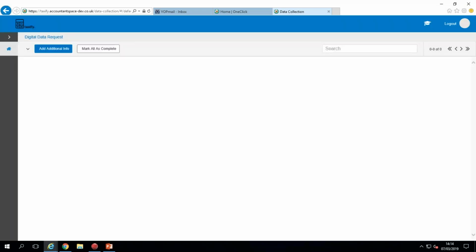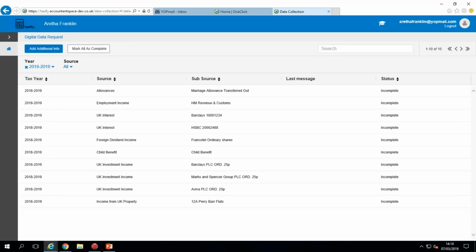Now, when we go into the digital data request area, the system starts polling HMRC for the digital tax account information. It's probably worth mentioning that we all know HMRC sometimes take a little bit of time to release that information, which is why we have our system polling HMRC on a daily basis for clients, to make sure that as soon as that information has come in, you will be able to see it in there. So it obviously brings it in firsthand.